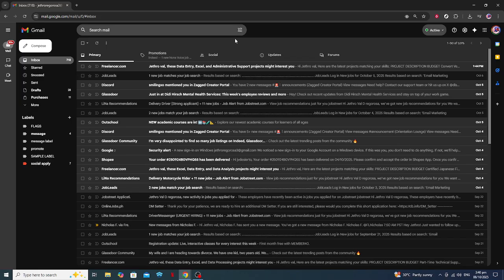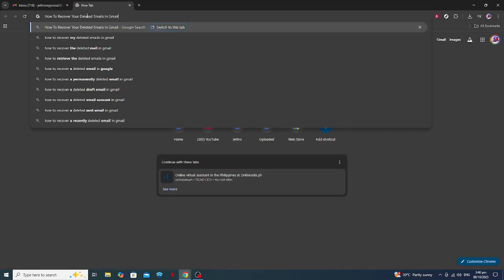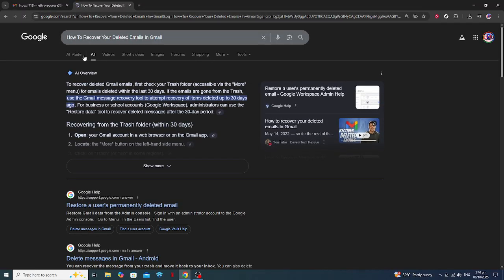First things first, open up your web browser and navigate to Google's search page. In the search bar, type "How to recover your deleted emails in Gmail." This step is crucial because there are numerous ways to find information, but Google is a reliable tool to guide you in the right direction.